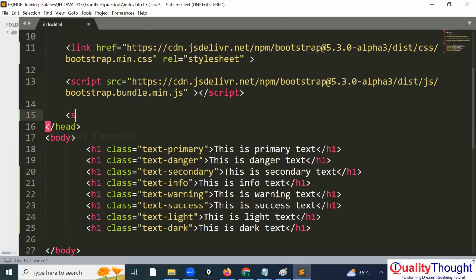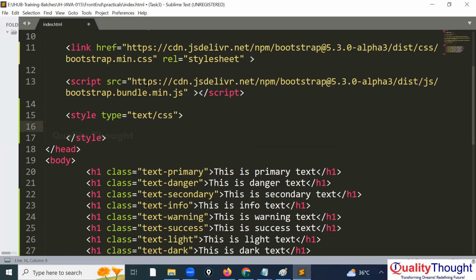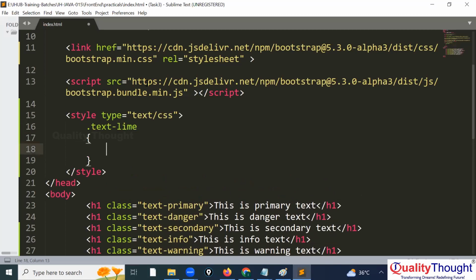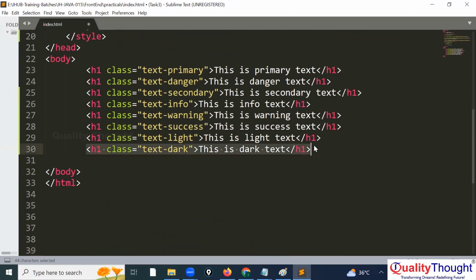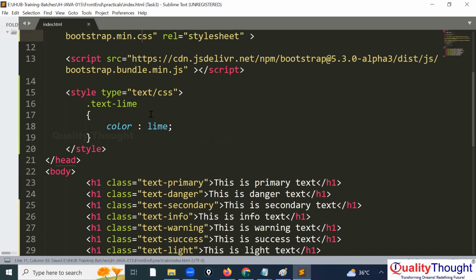I will write the style tag. I will say dot text-lime, color also. So I will say lime. Now if you need that color, copy, paste. Some people are thinking it's a Bootstrap class. Tell me, it's a Bootstrap class, huh? It is looking like Bootstrap, but actually it is CSS.